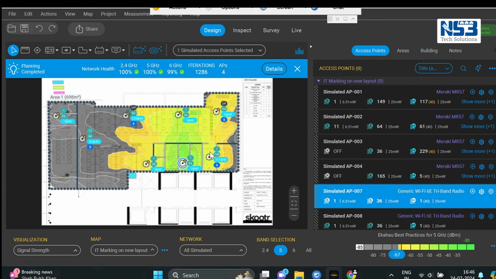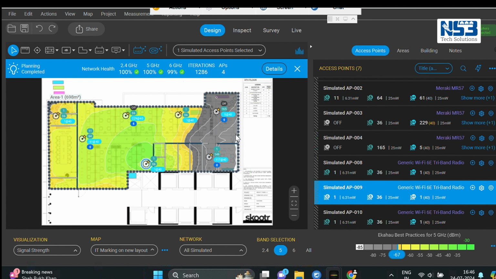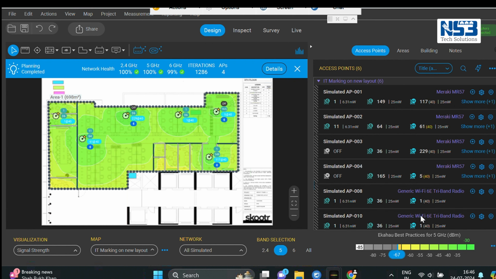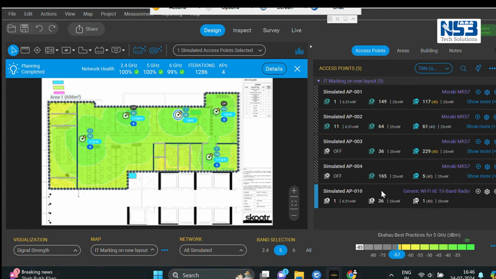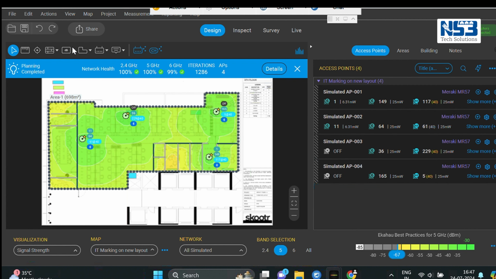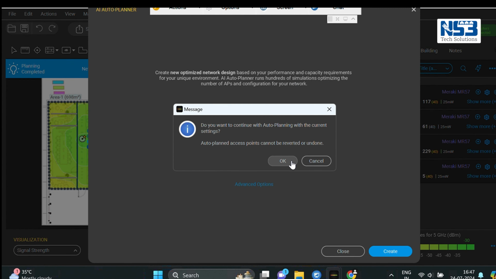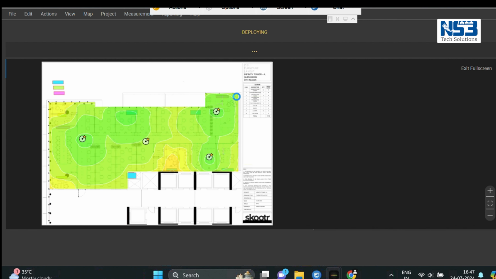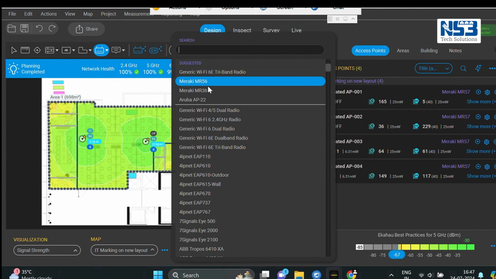In the right pane we can go through each AP and check its ranges with the nearby access points, and we need to make sure that the neighboring AP is not having the same channel as the other one.